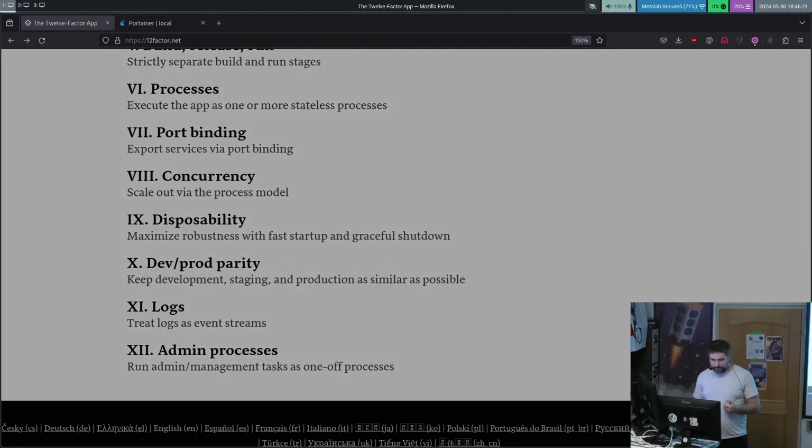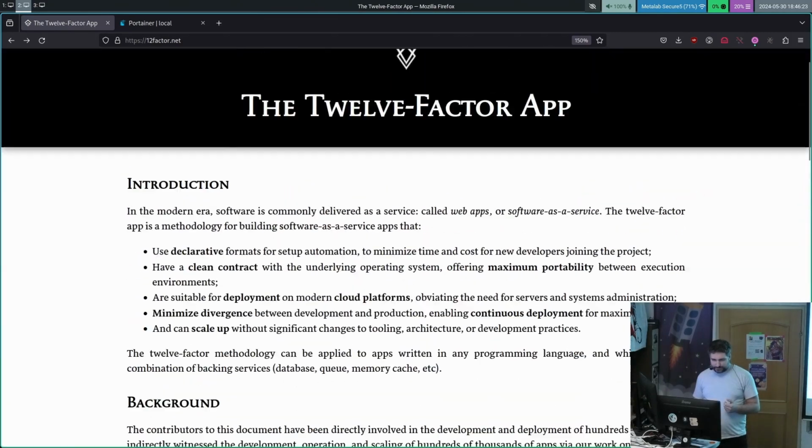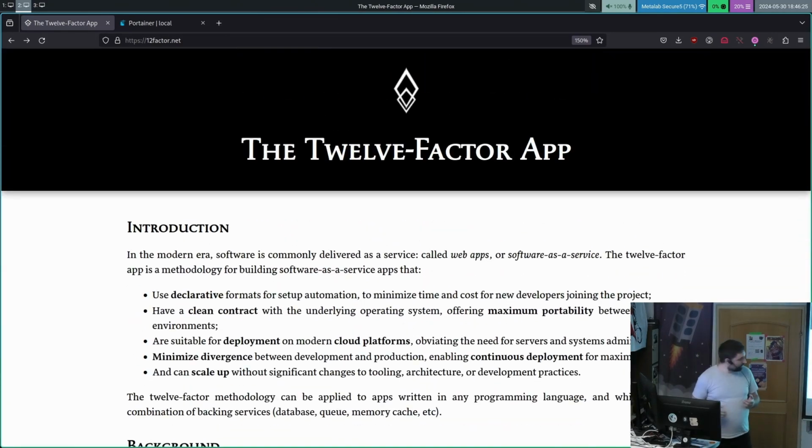Okay, so that's the basic idea behind the 12-factor app. I don't think it's so complicated. It's 12 things, but most of them are obvious, I think, and many of them, once you realize what they can do for you, are quite easy to adhere to.